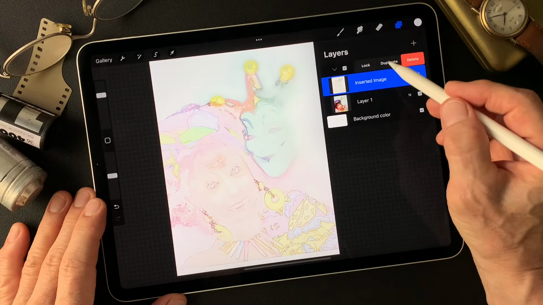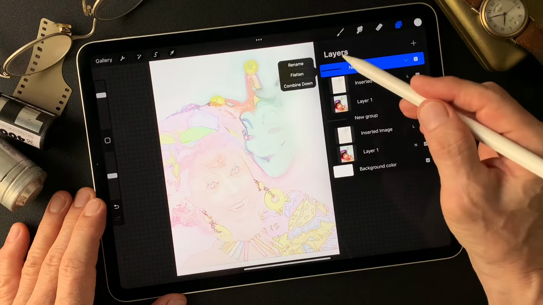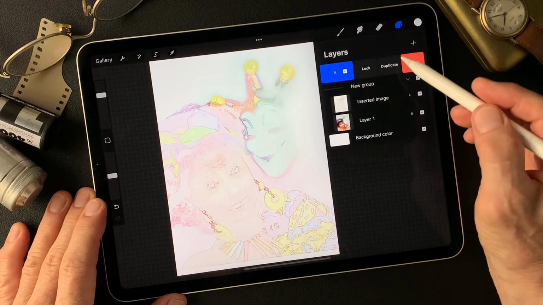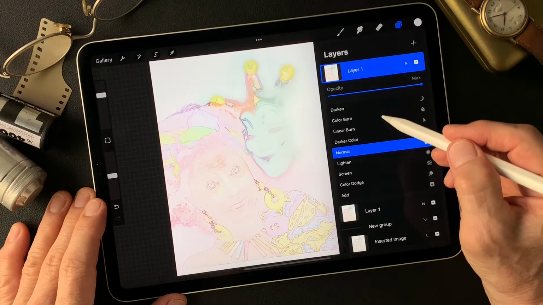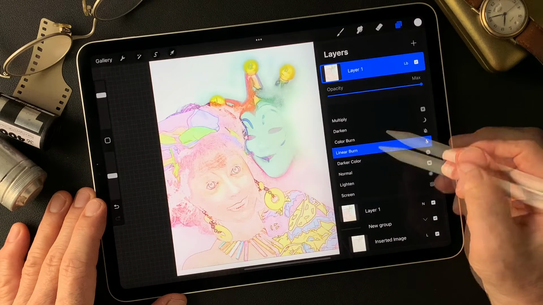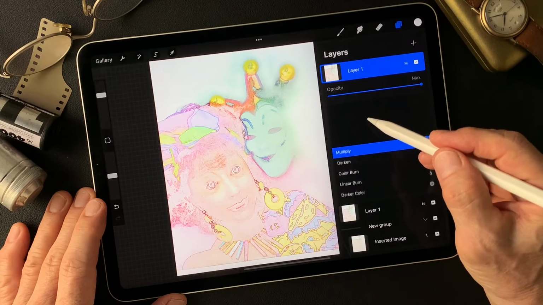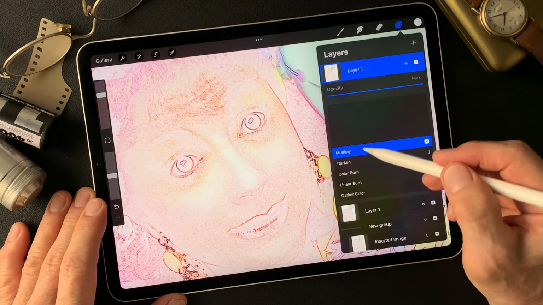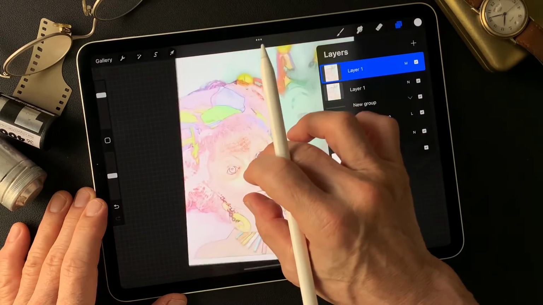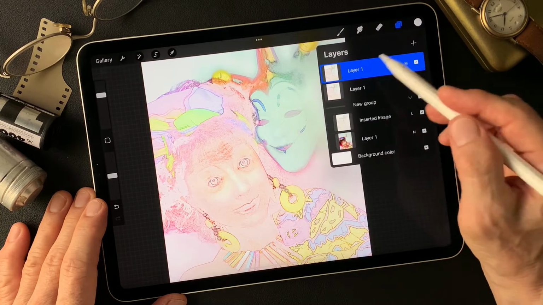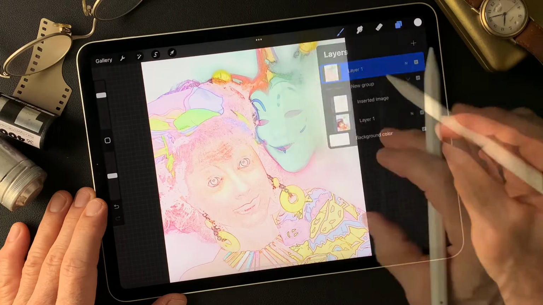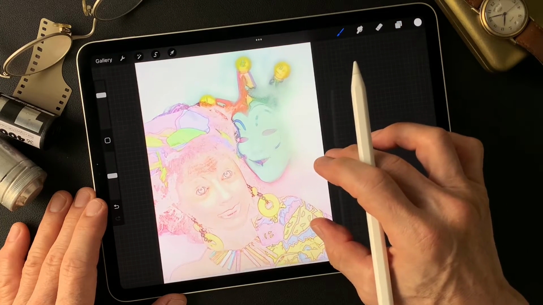Then duplicate this group, flatten this image, then duplicate again, and on the top one change the blend mode to linear burn. Yeah, it really looks like it. So I'm going to make it multiply, then merge down. This is an interesting color.